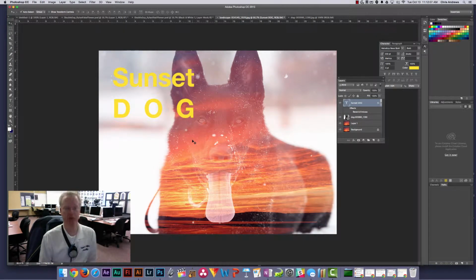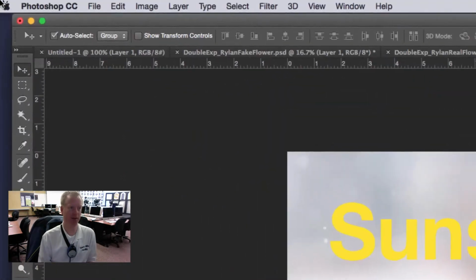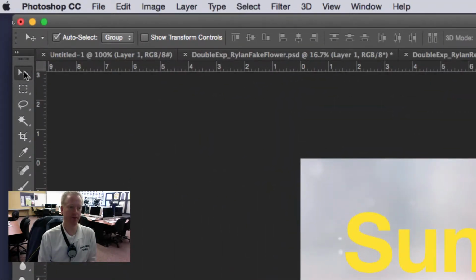In this video I just want to show you briefly how to use the move tool and the transform controls of the move tool. So when I select the move tool, which is in the top left corner here of Photoshop, I like to turn on a couple of things. One is auto select and the other is show transform controls.